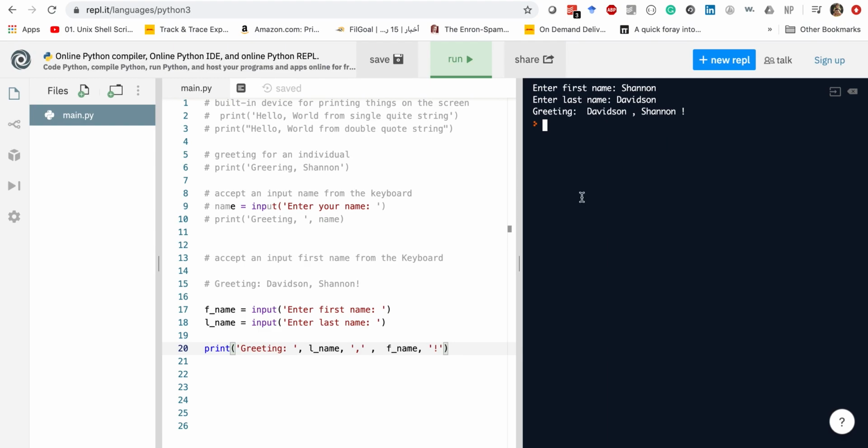And now we have a really nice message here that looks really nice. And as you can see, it didn't really matter which name you entered first. Here's also what we can do. We can print the greeting the same way that we printed up here.